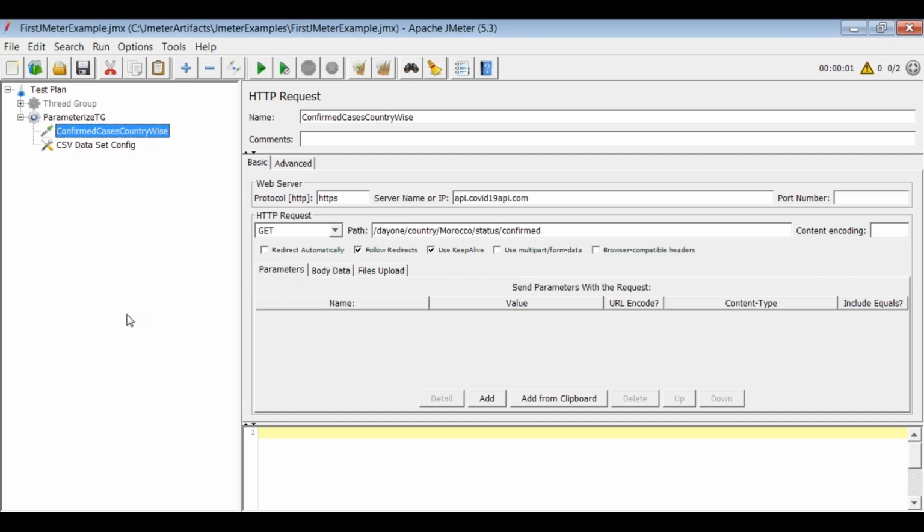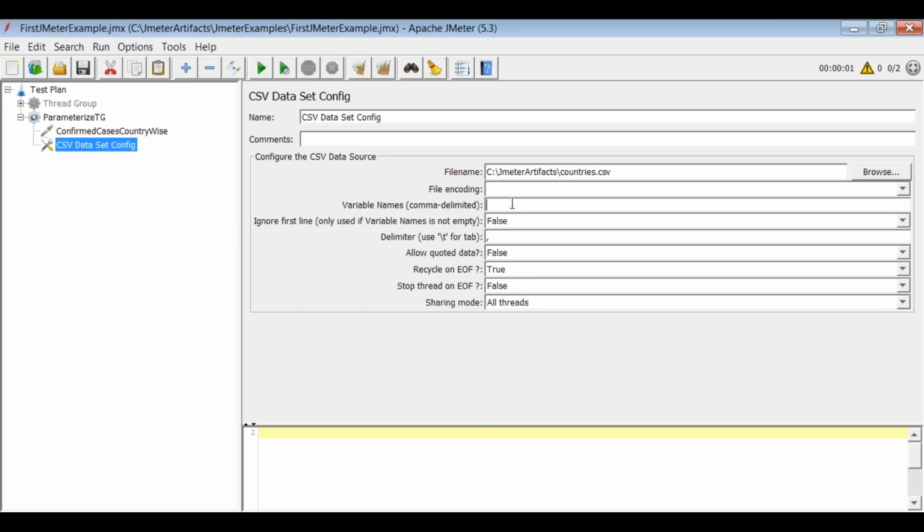Now I go here, and also in the CSV dataset config, the variable name I will associate is country. The value whatever we fetch from the CSV, we will map it to a variable name here. The variable name which I am mapping here is country. I can give any name. I map it to country. Then I will take this country into consideration.